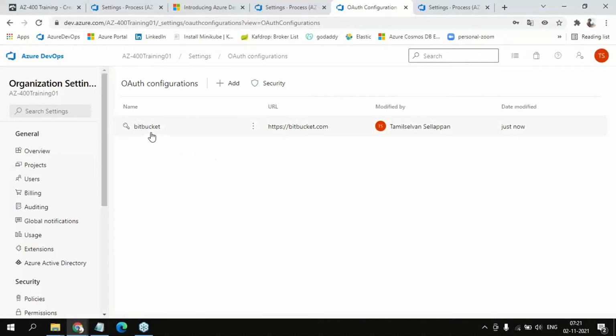whenever I want to clone the repository from the Bitbucket repository, I can use this task there, so that I don't need to provide the client ID and secret values there, because I have provided them here. So you got it, right? I'm just integrating Azure DevOps to Bitbucket. I have the source code in Bitbucket.